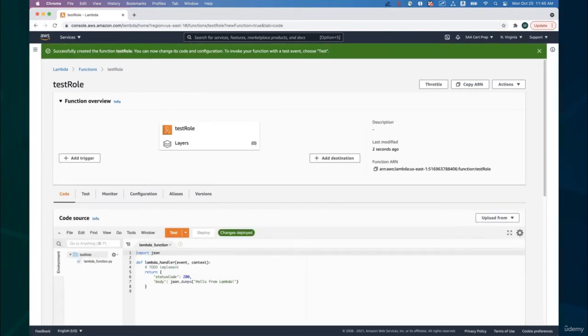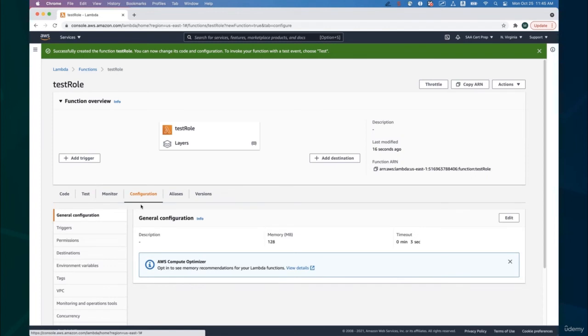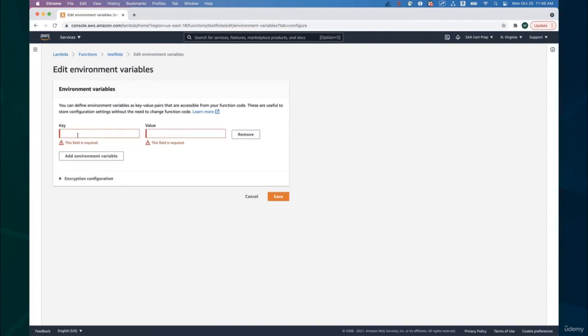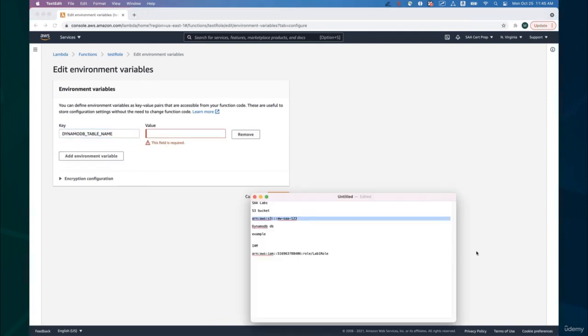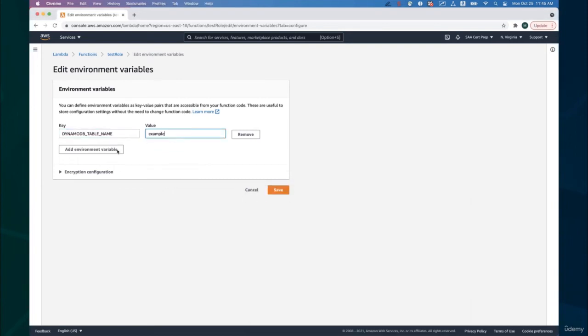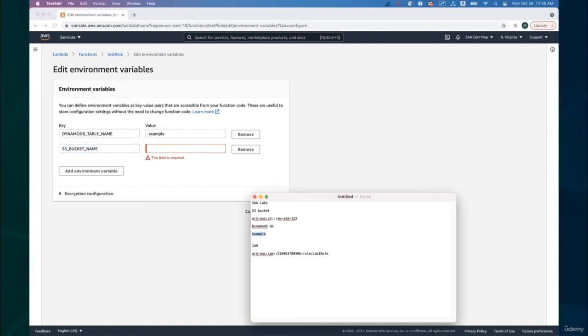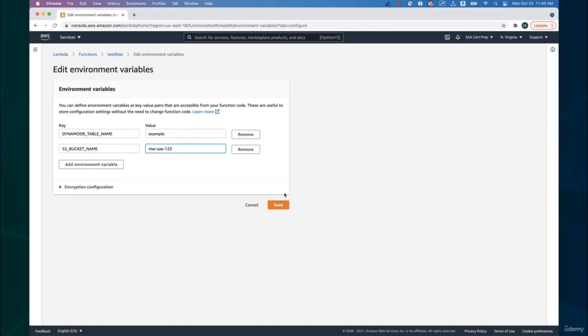And the next thing we need to do is set up two environment variables. The first environment variable name is going to be DynamoDB table name. So what we need to do is click on Configuration and then Environment Variables, click Edit, and now we can add an environment variable. The first one is DynamoDB table name, and we know that our table name is example. And then we need to add a second environment variable here as well. And this is S3 bucket name. And this S3 bucket is called MWSA123. You would have your own globally unique name here. And then we'll click Save.